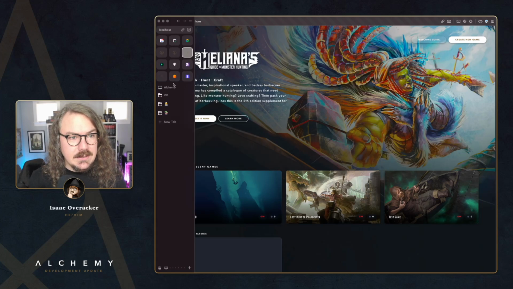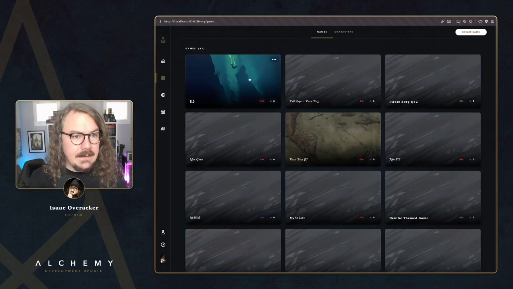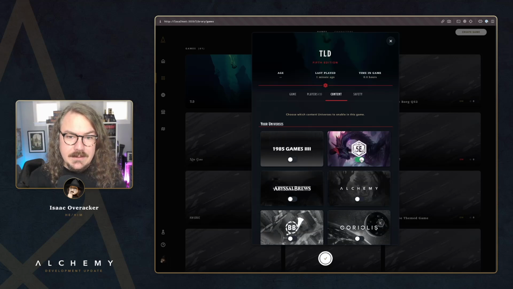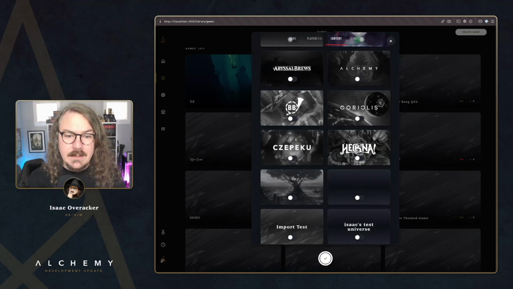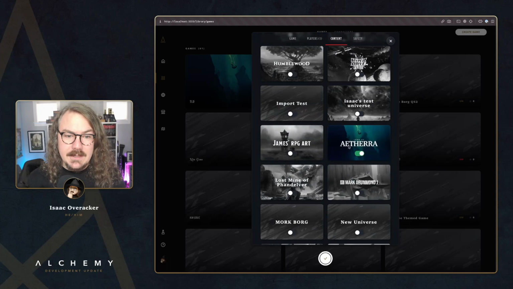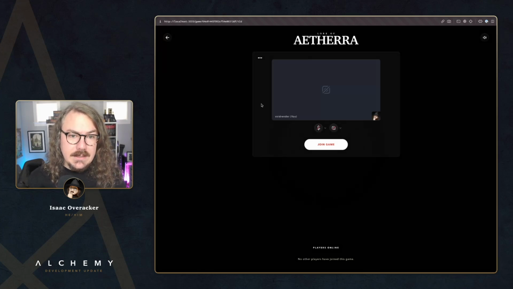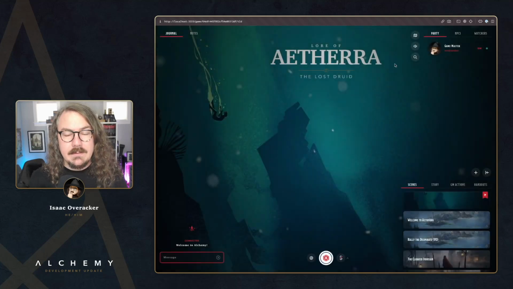I'm going to launch this, the Lost Druid game. Let's take a look at what's enabled here content-wise. We've got the 5th edition system reference document universe, and we've also got the Lore of Aethera universe enabled. I'm going to go ahead and launch this game. And in here, you'll see a new search icon here in the sidebar where the common tools are.